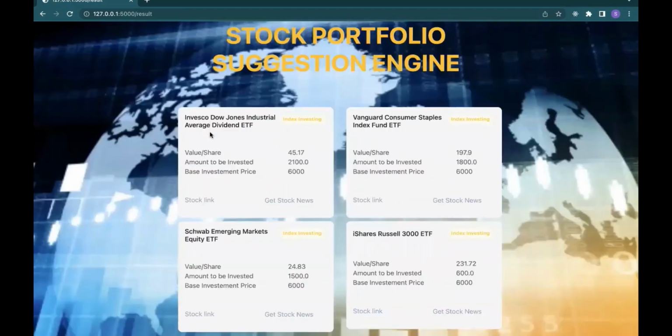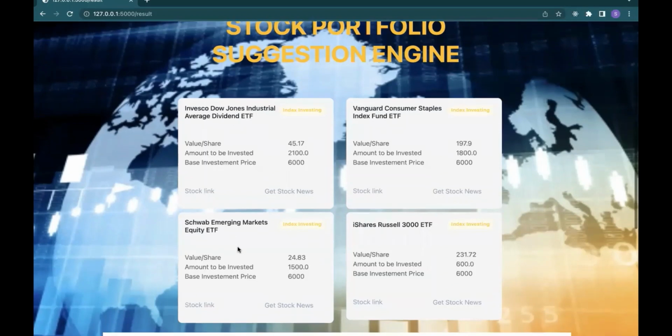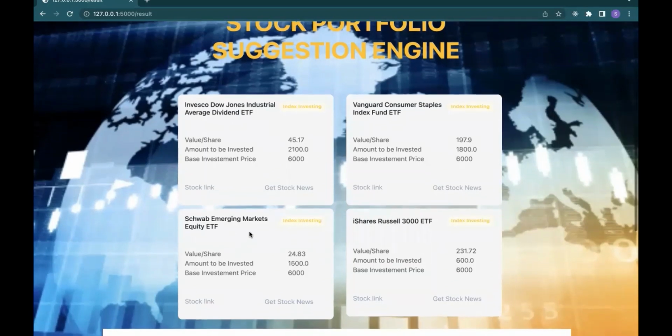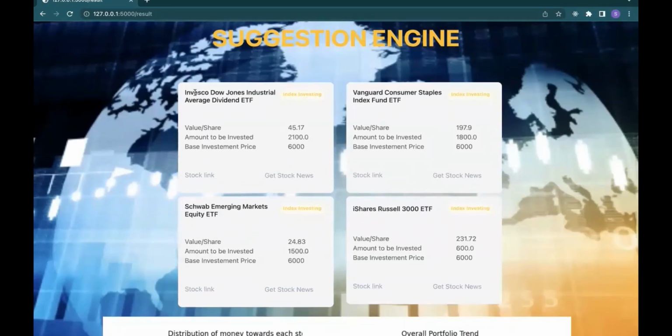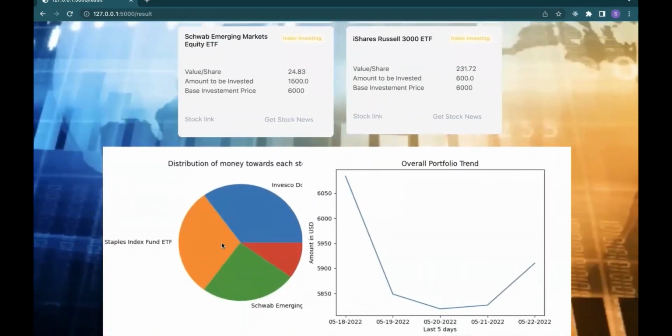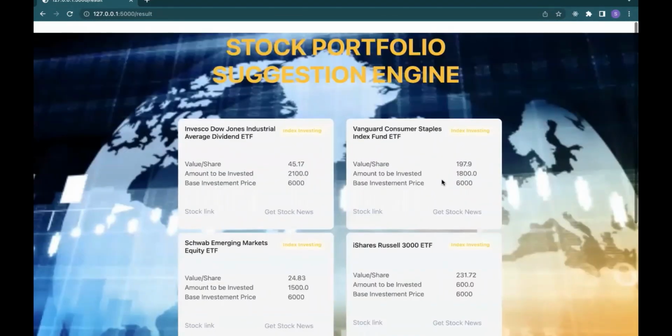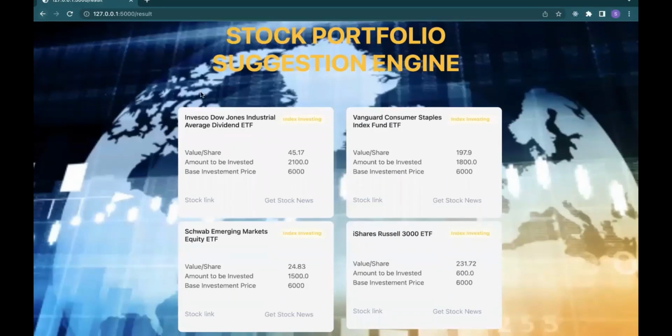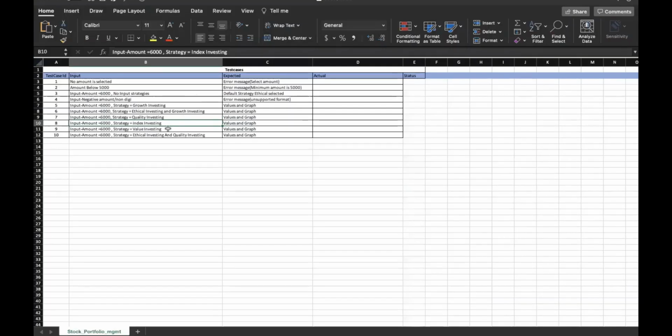So as you can see, these are the shares that have been purchased with index investing. We've purchased shares of Invesco, Vanguard, iShares, and you can also see the distribution, how the money has been used for buying these stocks, and also the overall portfolio trends here. Yes. Now coming on to the next test case.